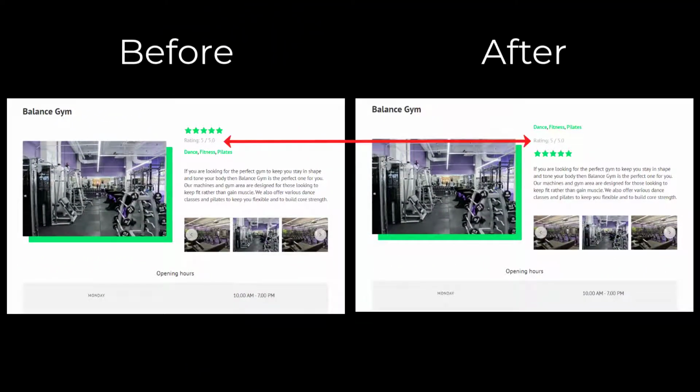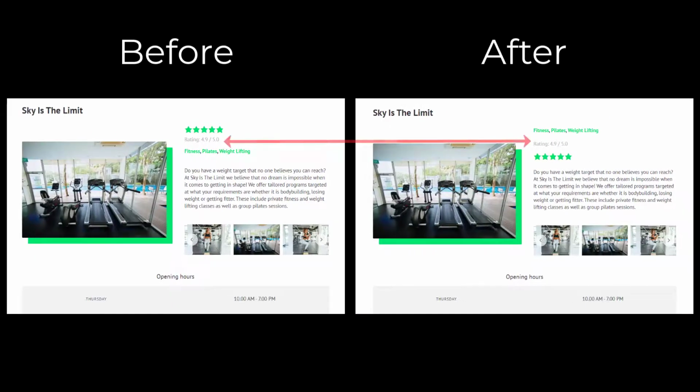Yes, all gym posts immediately got updated with our changes.